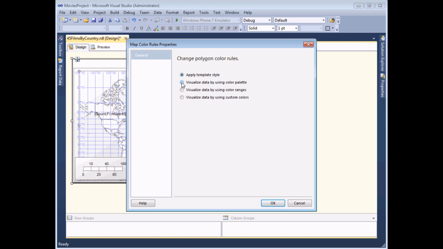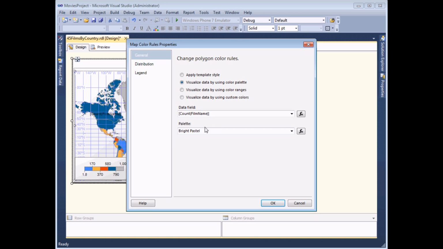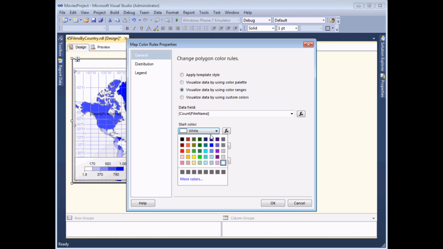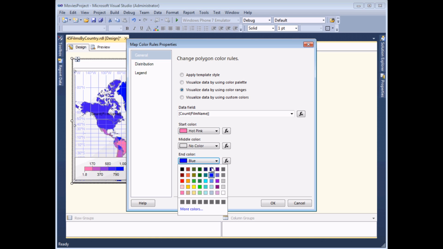I could also choose to visualise my data using a colour palette. So in this example, I simply have to choose which predefined palette of colours I'd like to use, and choosing a different one will modify the colours in the background. The one that we've just seen, visualise data using a colour range, you can choose a start, middle and an end colour, so you can do lovely things like perhaps go from hot pink into lime green, for instance, and reporting services will decide on all of the intermediate colours between the 2 or 3 that you've chosen.